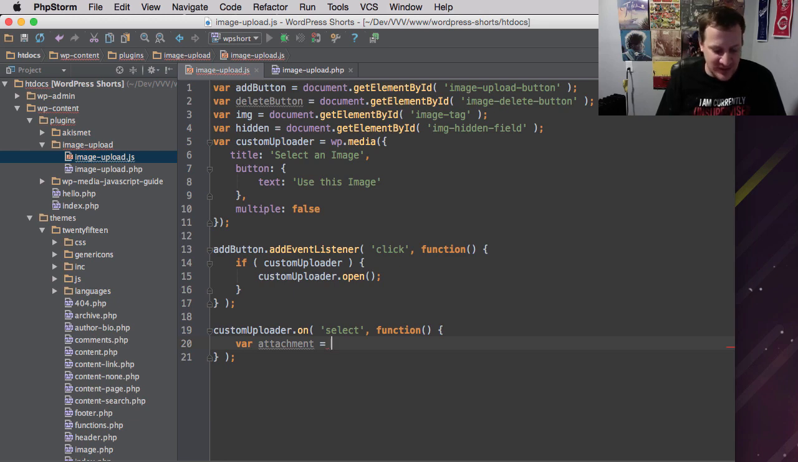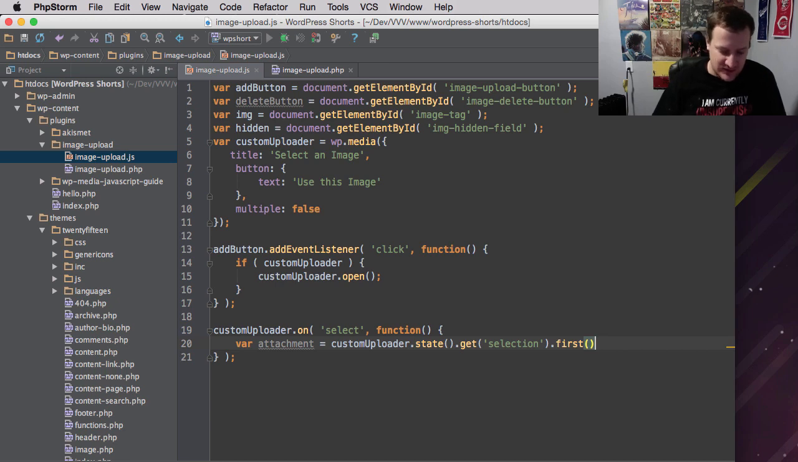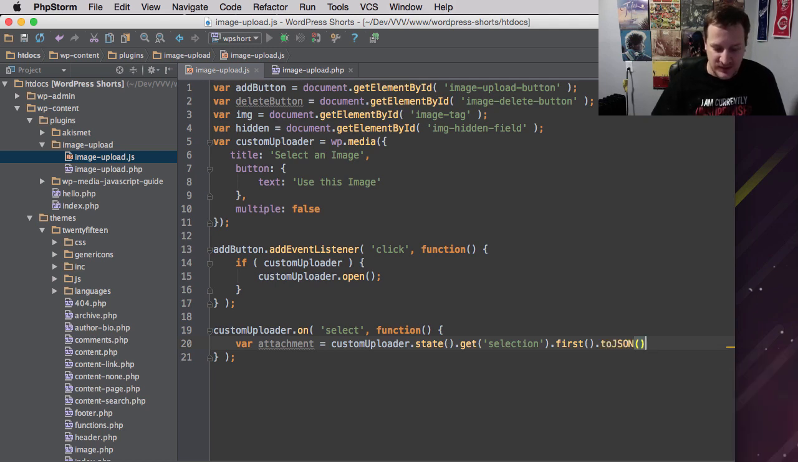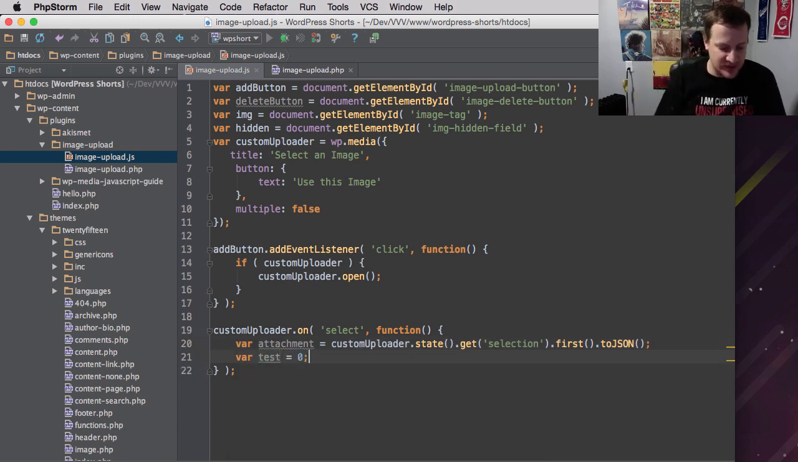And so it looks like this: custom uploader.state. This is that property or method I was talking about. .get selection .first .toJSON. All right, cool. And now what I'm going to do is go var test equals 0, and we're going to check this out.